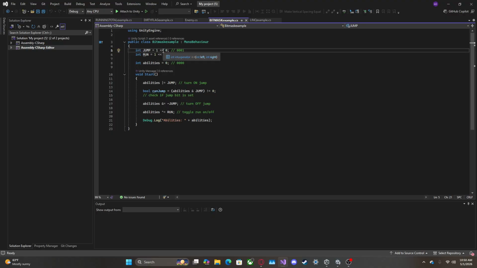So now this integer is turned into 0, 0, 0, 1, and this integer for run is turned into 0, 0, 1, 0, and ability 0. With these kind of binary things, the little code that we use as bit masking, we can then change how abilities work. So now we can have the ability jump, and we can turn it on using this little bit of code. I forget the name of that little line, but we do the little line forward equal, and that turns on jump.